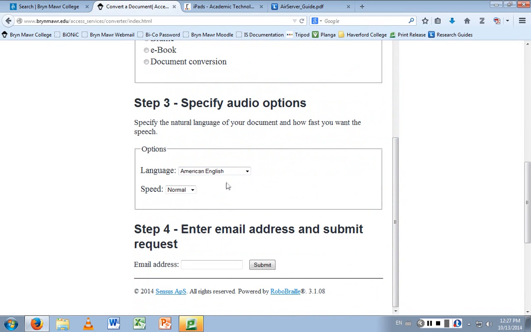Okay, my document's in English. Let's just put it on normal speed. And then I just type in my email address. Or you could type in the email address of the student that you're sending it to.